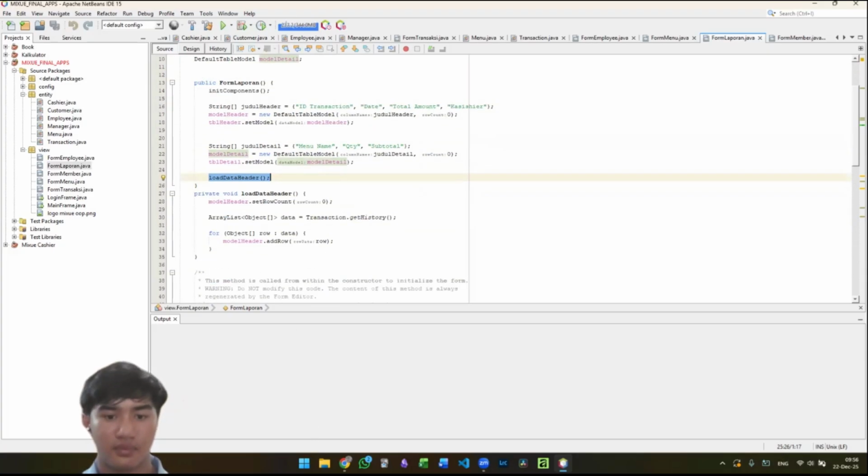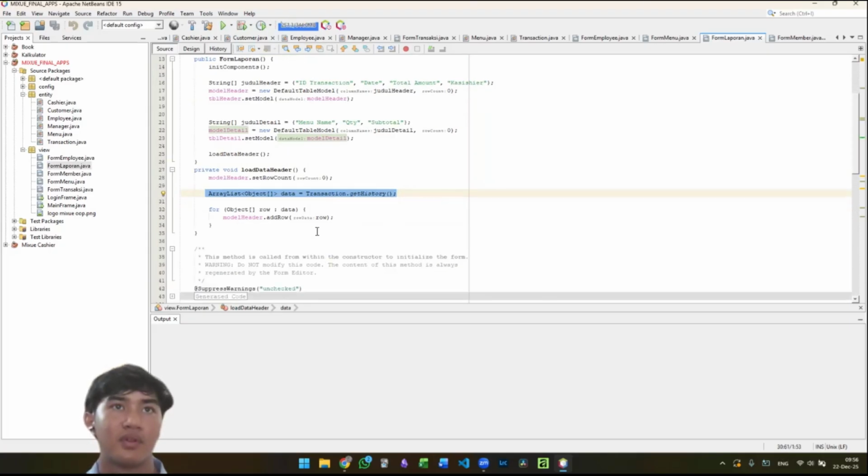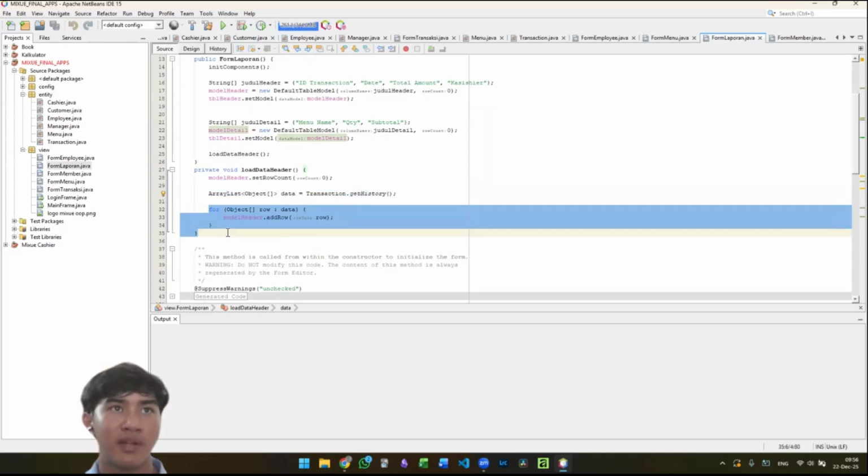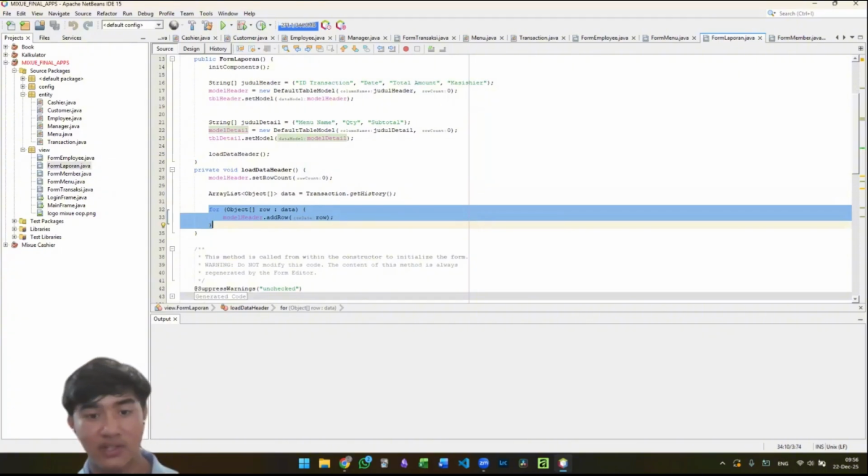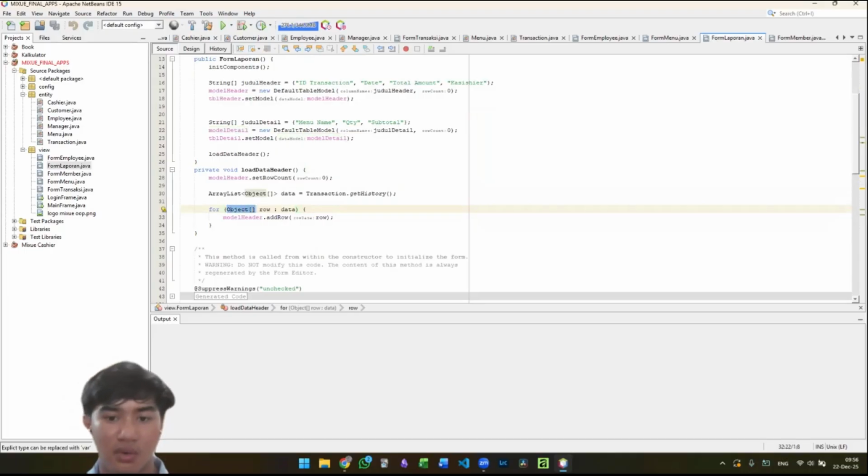Then we have private void load data header. This loads the transaction history. So the flow is this: model header set row count 0, meaning it will clear the table. Then it will get data from the entity, from the transaction get history. Then it will fill the table. This code is used to fill the table. Its object represents one transaction record.